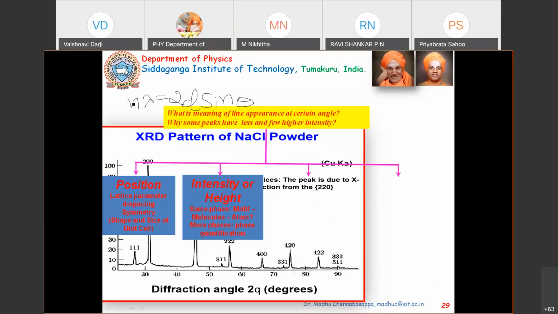If you are using copper, then it is 1.54. If you are using molybdenum, it is 0.7. Okay, so those are the different values, but this is almost constant. Next, you have angle theta. Theta depends on the diffraction, your d spacing. So if I know the theta, if I know the position of this peak, then I can know the corresponding d. Or if I know d, then I can know the corresponding theta. So those are interconnected.